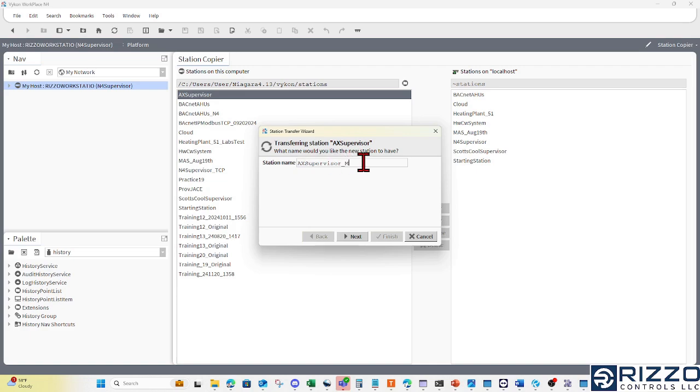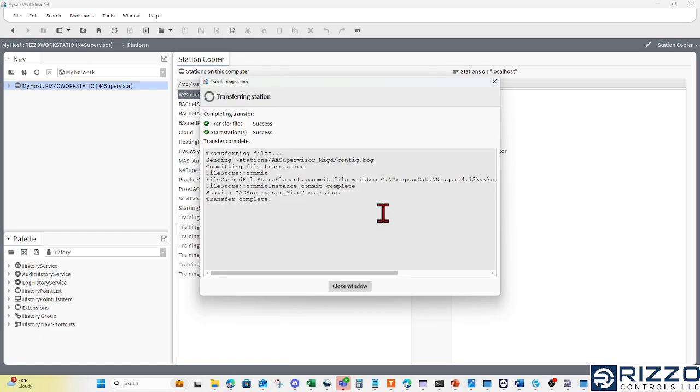Maybe I'll put underscore migged for an abbreviation for migrated. I'll click next, and start after install sounds perfectly fine. I don't want to auto start just in this particular scenario. Click next and then finish.